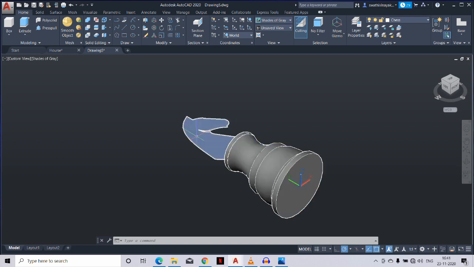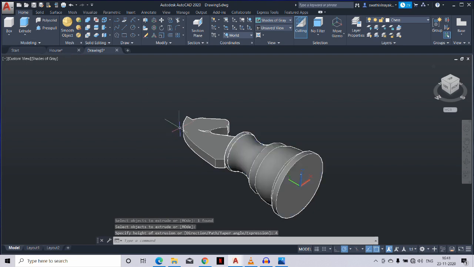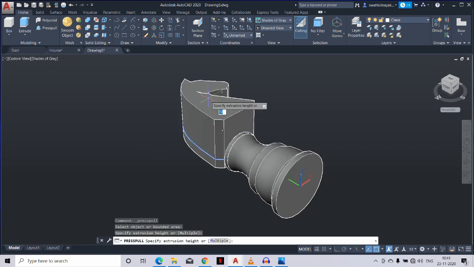Now we're going to do extrude. E X T space. Click the object. You're going to extrude space. Move downwards to 4 mm. Okay. Now we're going to do press pull on the object. Just press the press pull over here. Select the horse head and drag in the opposite direction to 4 mm.